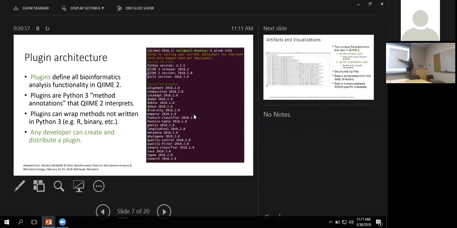And this is my QIIME installation, and there are some default plugins that come installed. You can see some things you probably recognize, like Cutadapt, DADA2, Deblur, VSEARCH, and then some of these are more specific to QIIME, like diversity and feature table. And I'll show you how these are used when you're entering commands in a little while.